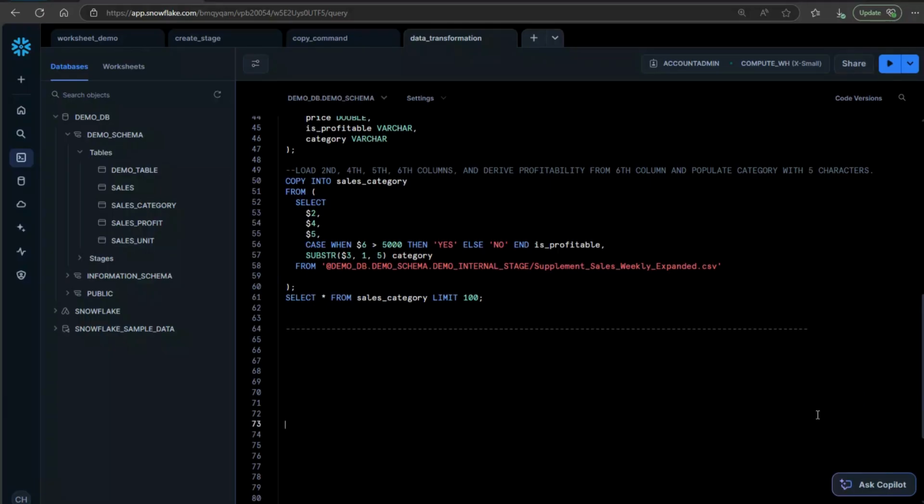Normally, the number of columns in your data source must match the number of columns in your target table. That's the default behavior. But what if your source file contains more columns than your table, or vice versa, and you only want to load a few of them? Well, Snowflake gives us the flexibility to do just that.